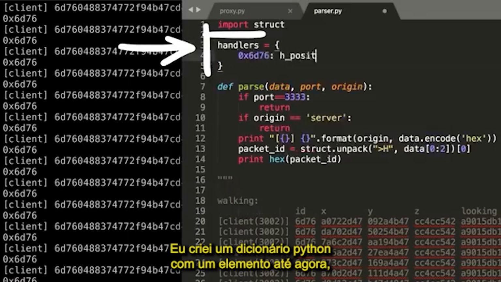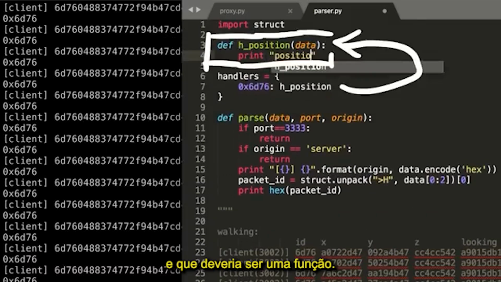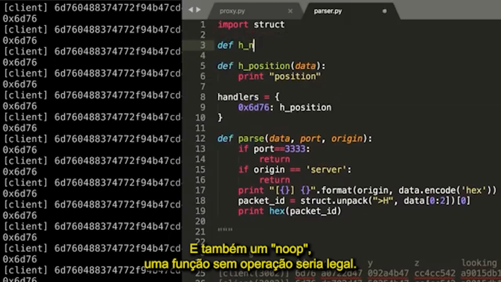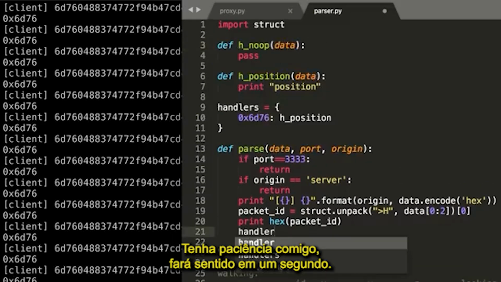So I create a Python dictionary with one element so far, and that is supposed to be a function. hPosition is a function that will get the data as parameter. Oh, and also a no operation function would be cool. Bear with me, it makes sense in a second.